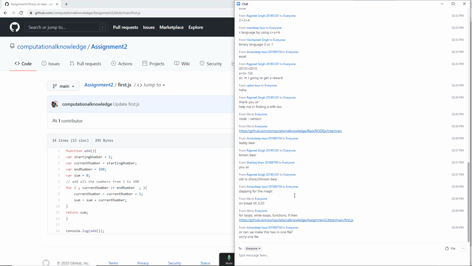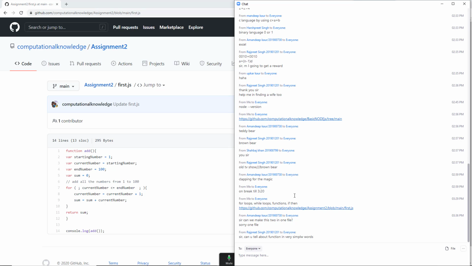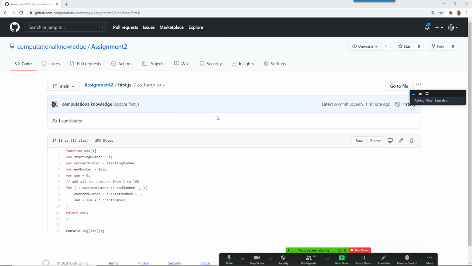Sir, can we make this 2-in-1 file? Can we make this in one file? Can you tell about the function? Oh, not a problem. Sure. Yes. Okay. Yeah, very good. Thank you for asking that. I'm going to talk about function for a little while.